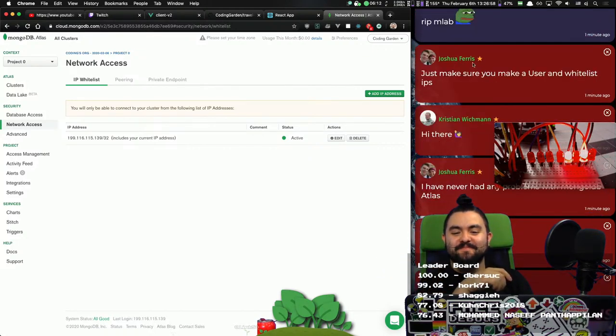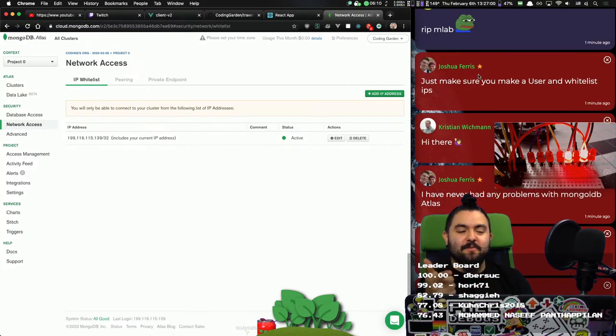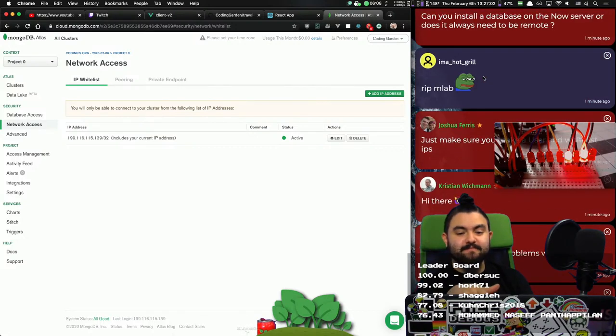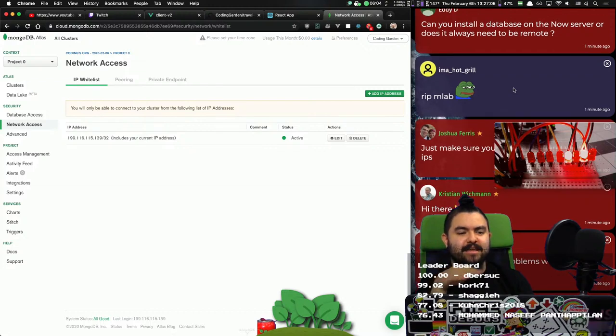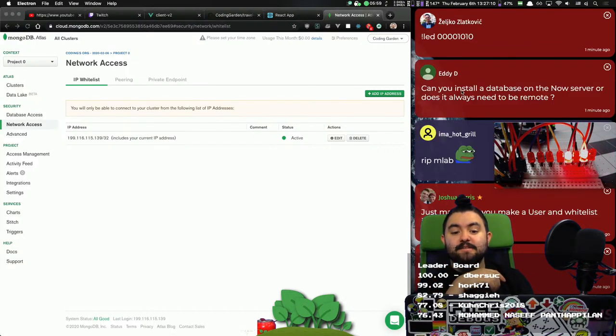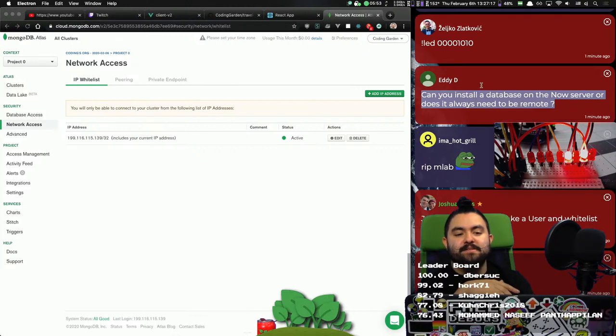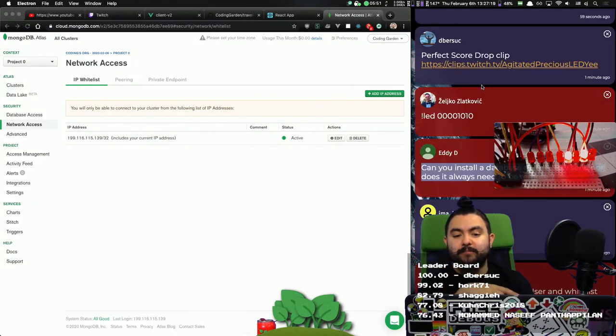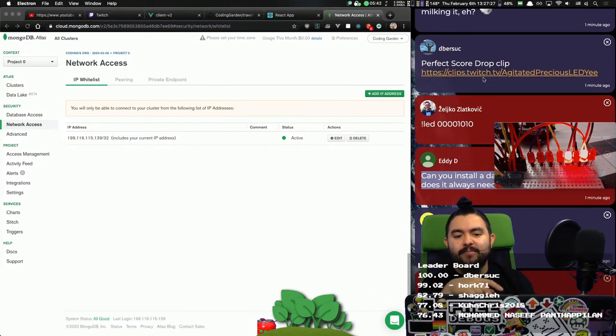Yeah, so we made a user. We whitelisted my local IP. And yeah, I agree. Rip MLab. MLab was so easy. And MongoDB Atlas is somewhat convoluted, but yeah. So Now is only a backend deployment service. They do not have databases at all, so you do need a separate database wherever you're going to deploy your backend. Unless you deploy to like AWS and you configure your own server and you install Mongo on that server, that's an option. But yeah, I'm not going to do that.